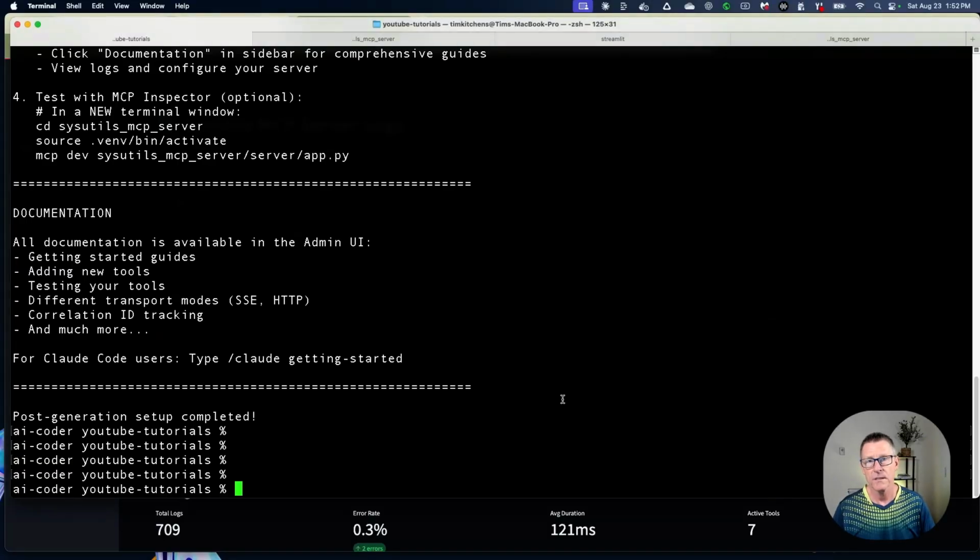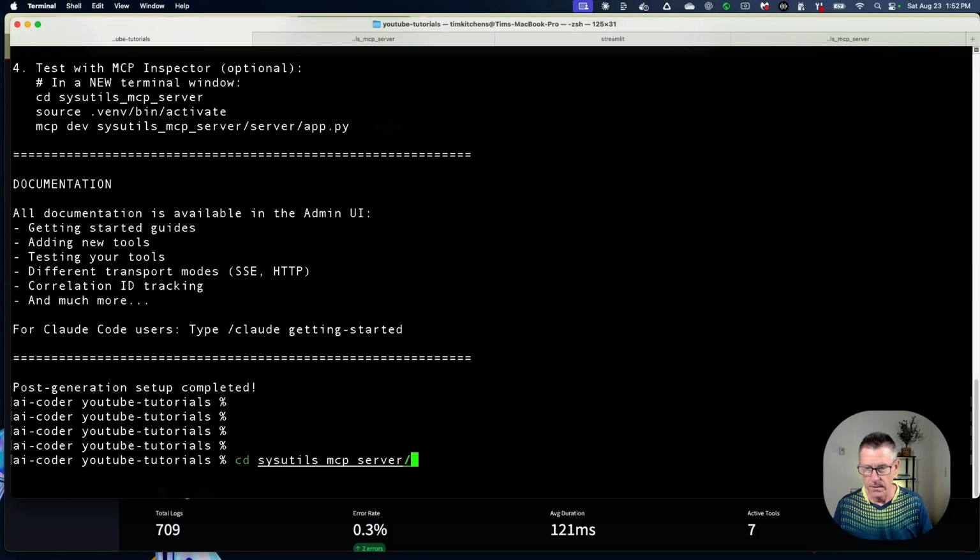Okay, now, just because it's a lot easier to visually show you what's going on if we have an IDE, I'm going to launch Cursor. So let's CD into our new sysutils MCP server and open the new MCP server code base in Cursor.